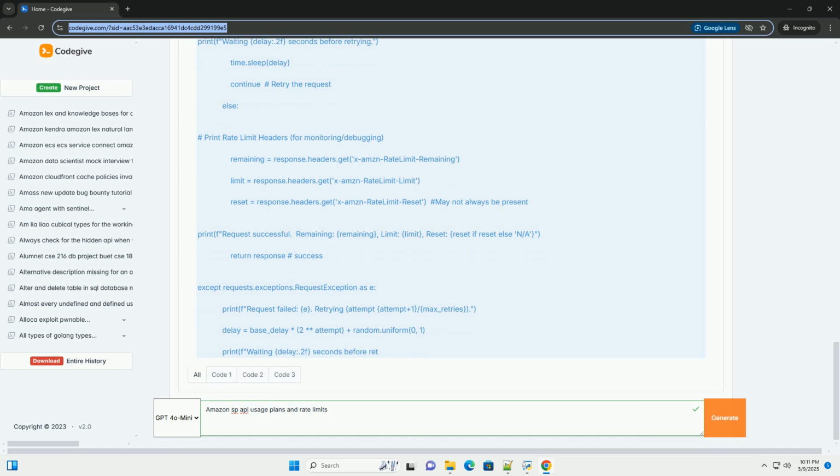6. Reset period: the time interval after which your rate limit or quota resets. 7. Credits: in some cases, SPAPI uses a credit-based system. Each API call consumes a certain number of credits, and you are given a pool of credits to work with. When your credits run out, you are throttled.